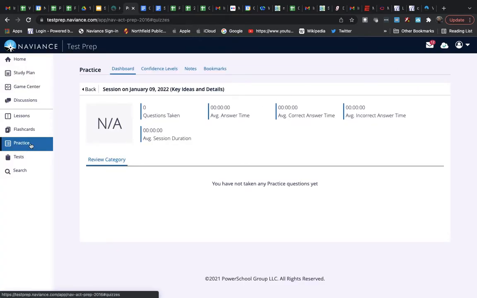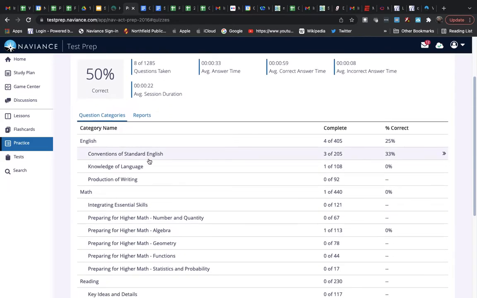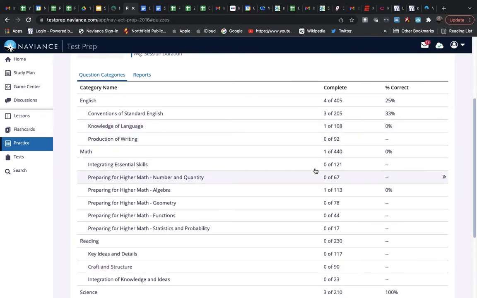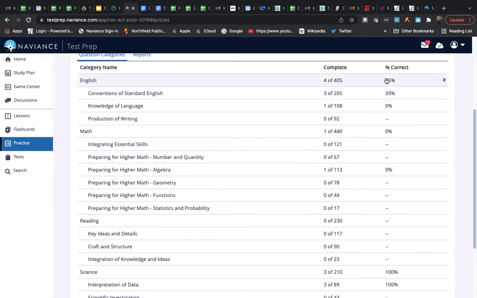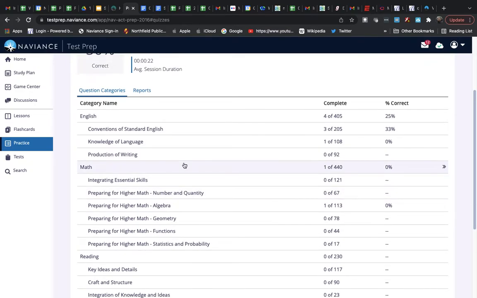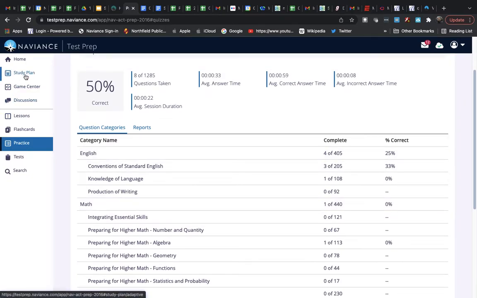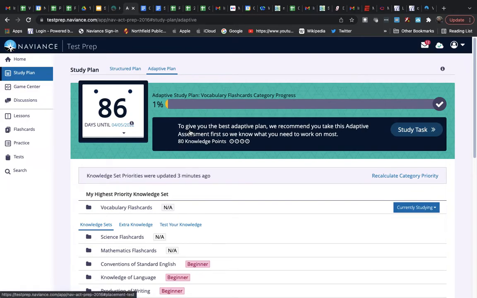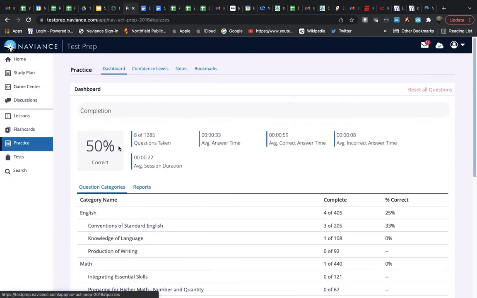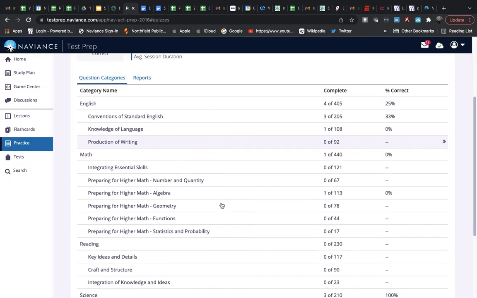So if I click done and then back to practice, it'll take me to these same categories. I can see how I do as far as percent correct after I've done some practice categories, and that's the deal. So today, again, from your home screen that should pop up right away with the adaptive plan, you can go right into study task. It's going to pick up where you left off in the adaptive assessment, or go to a specific practice test and take it from there.